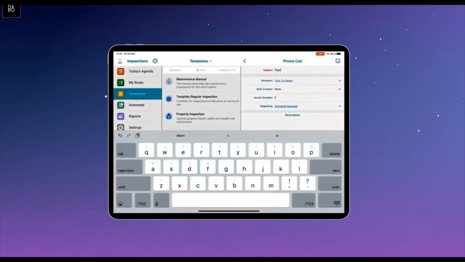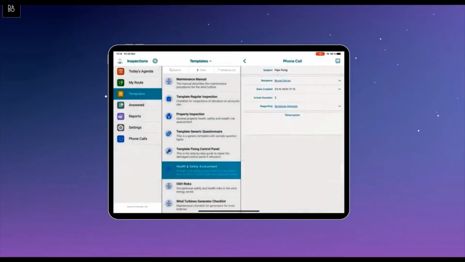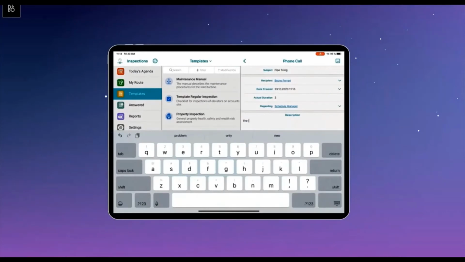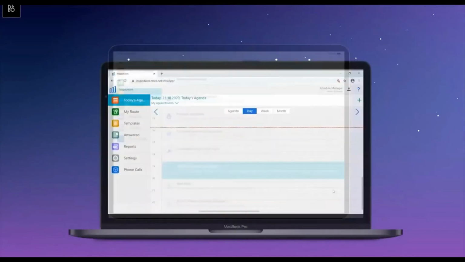So what was the call about? Who was on the call? The date and the description. And it's added into the phone call entity list.